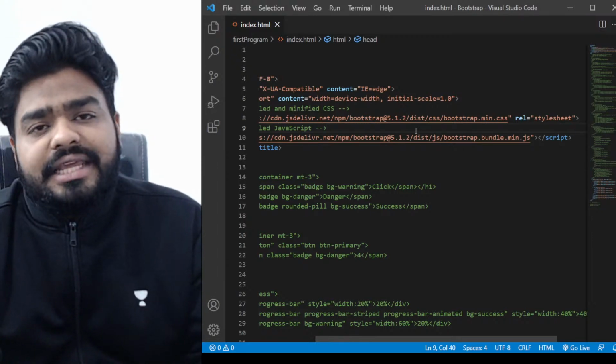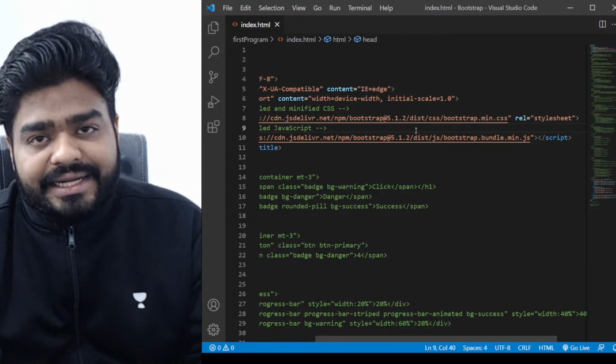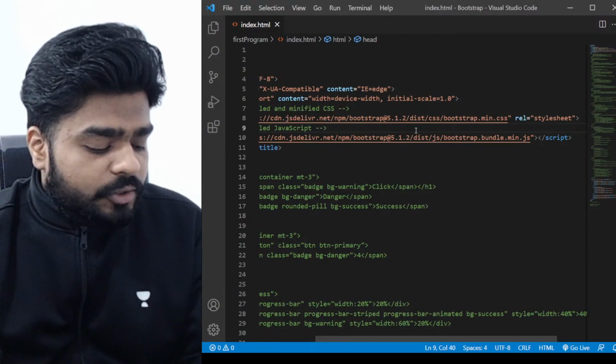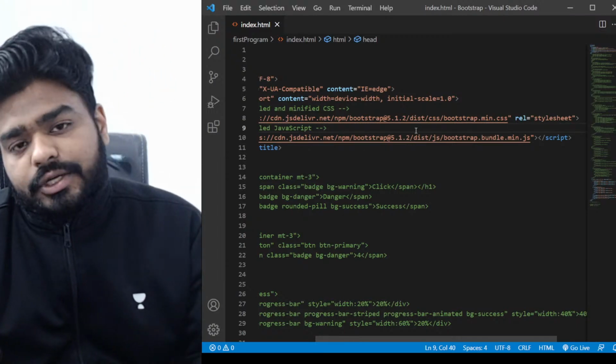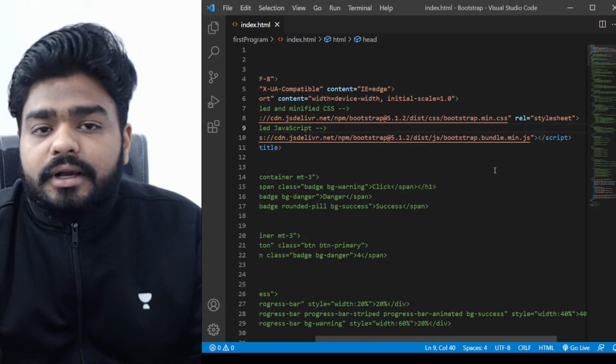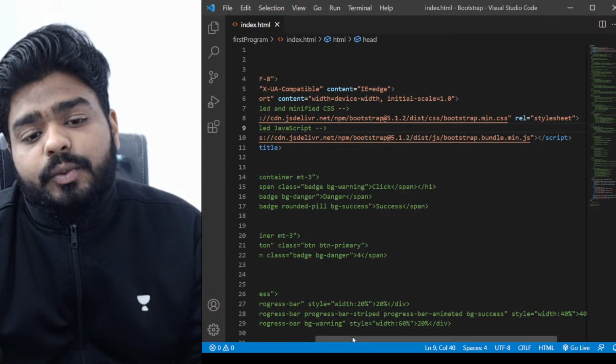I'll be just explaining in 2 hours what is jQuery and why do we need it, how do you write it, where do we use it, all those things. That's all. That's what we are going to do in jQuery. So yeah, I was just talking about in Bootstrap till where we have done.